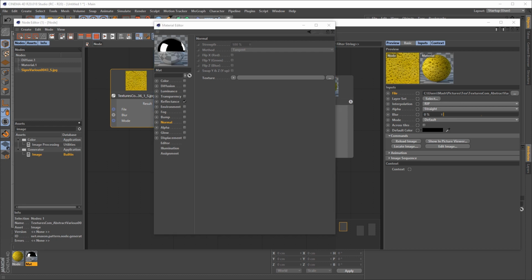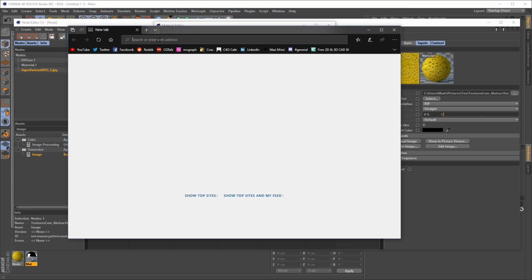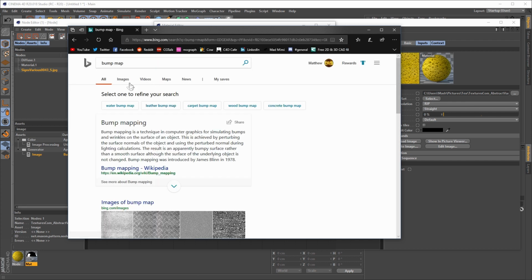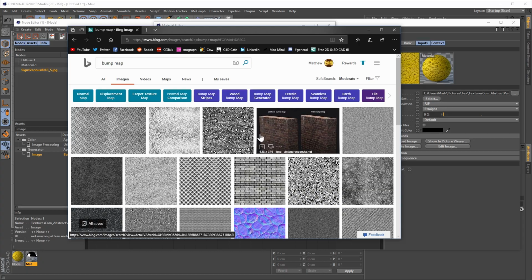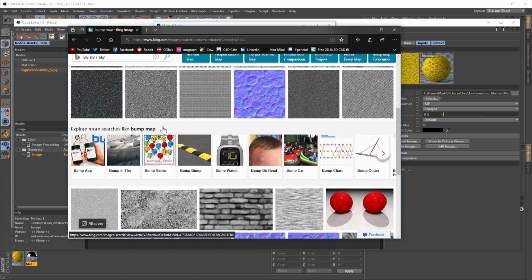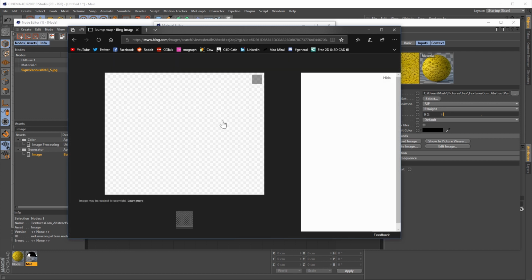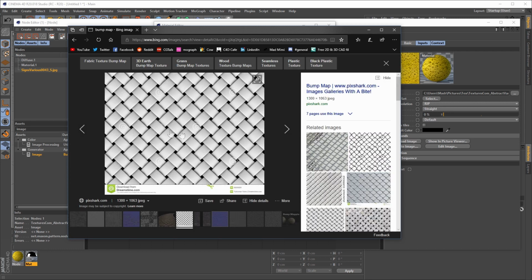Let me just grab a web browser here for you. So, a typical bump map. Let's just be lazy and find some sort of image. So a typical bump map would be something like this. Just a grayscale image where the grayscale values would cause the image to go up and down. Something like this.